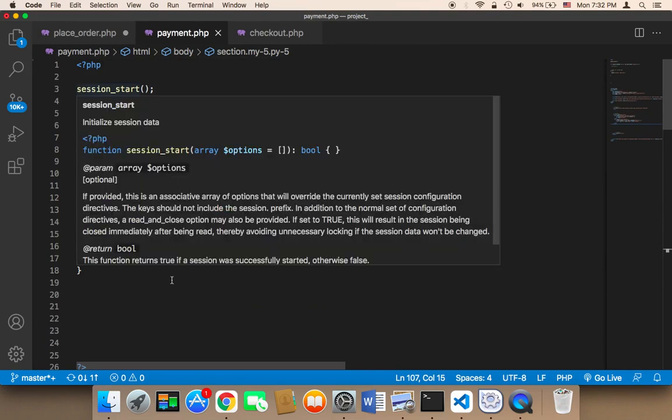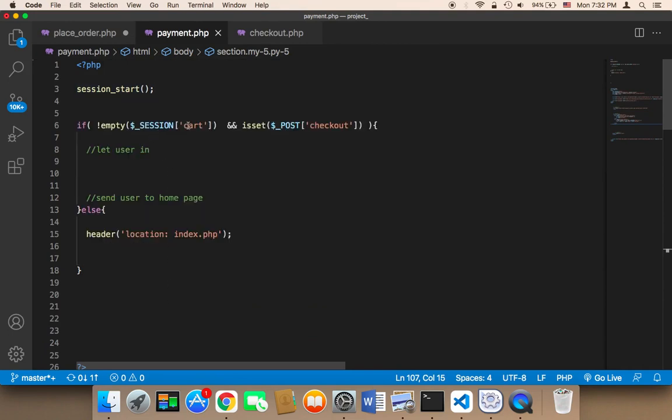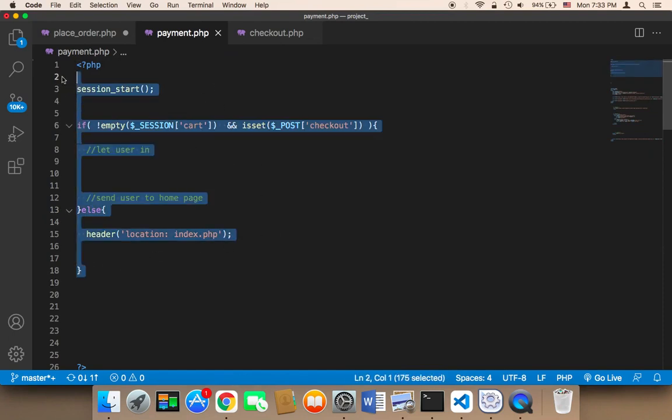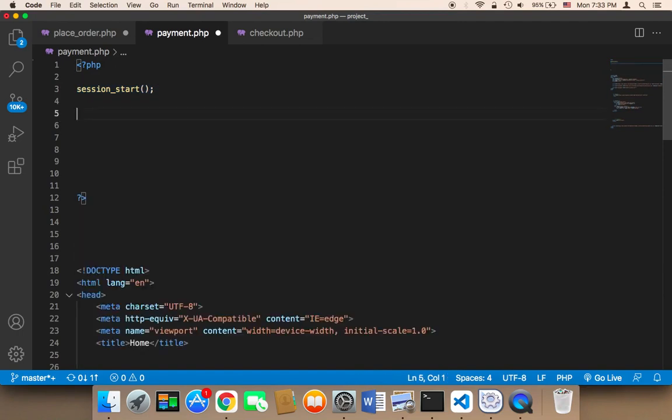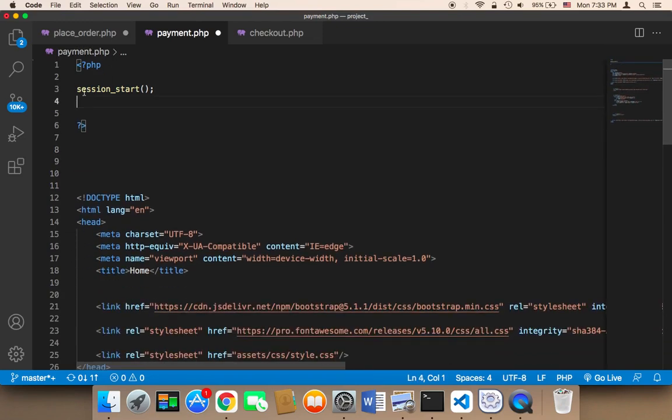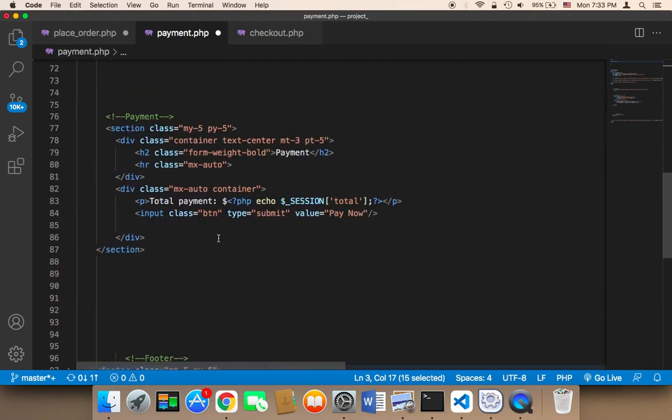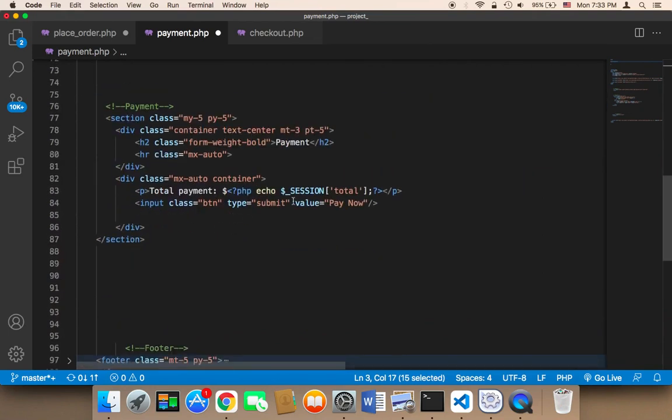you need to, here we don't need to add this code. We just want to display the payment page, so we don't need this code. Let me remove this code for now. The only code that we want is the session. So we just need to say session start. Here we just need to say session start. So you need to say session start, and then you can here say echo and then total payment.